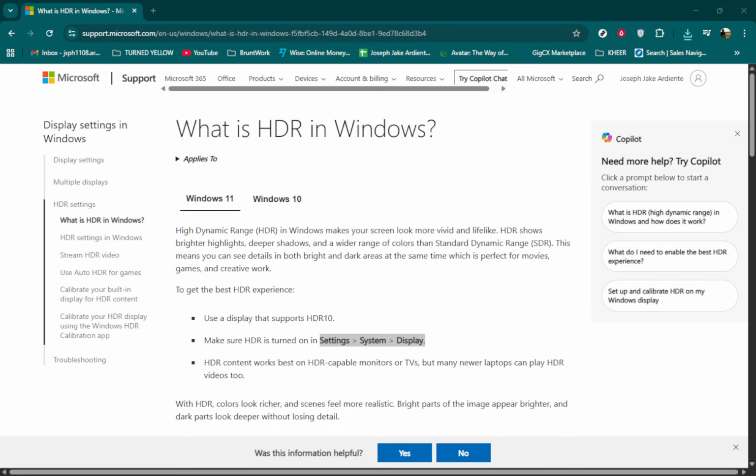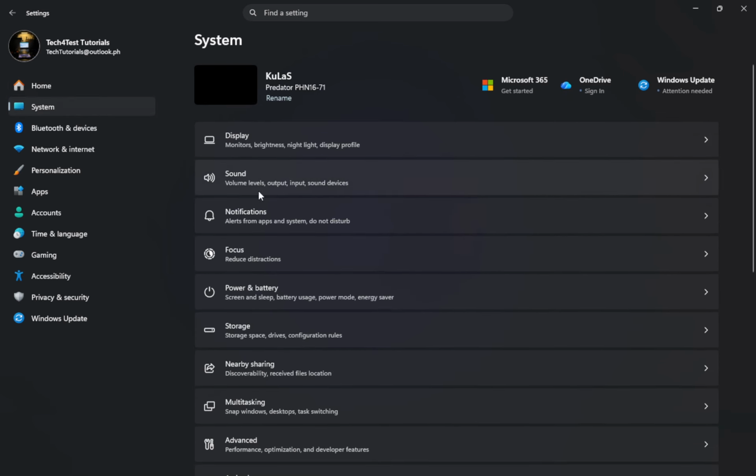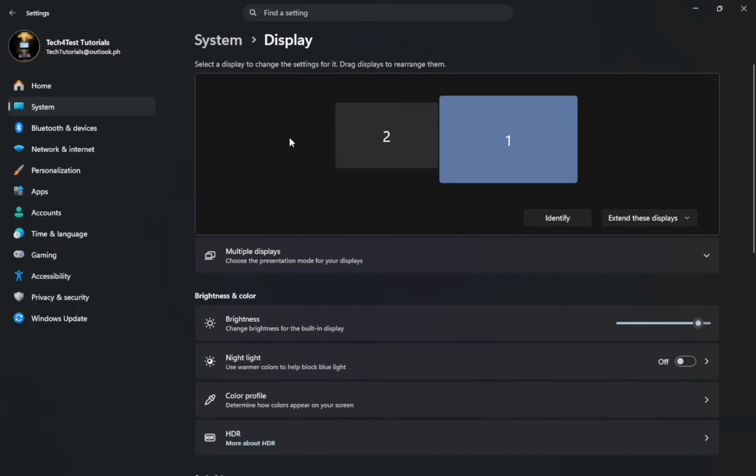Press the Windows key and the letter I together to open the Settings app. In the left panel, select System, then choose Display. If you use more than one monitor, take a moment to click the display that actually supports HDR. Not every screen does, so make sure you're selecting the one that's capable.